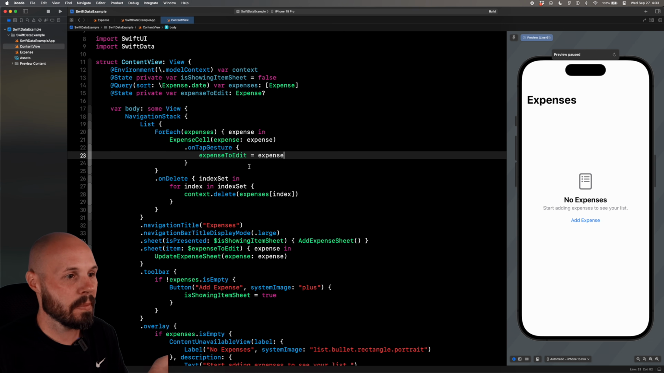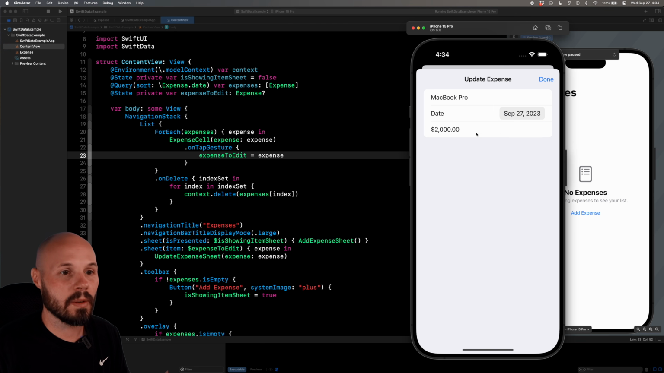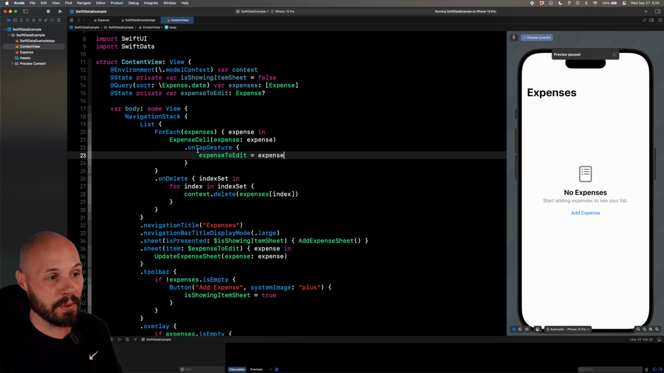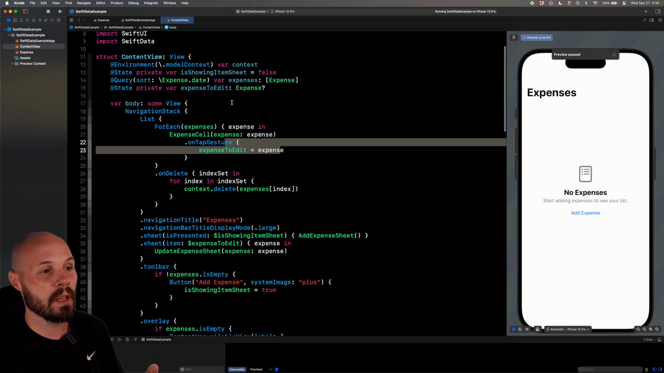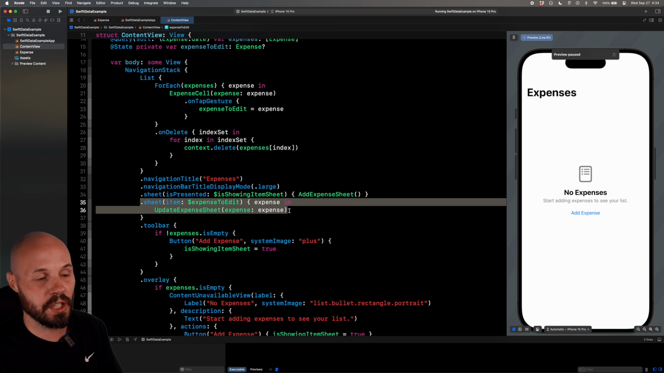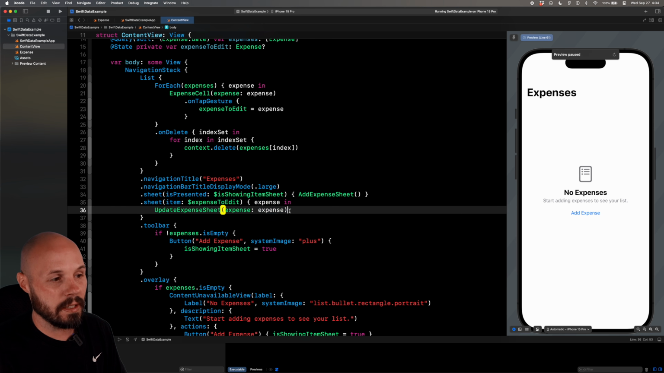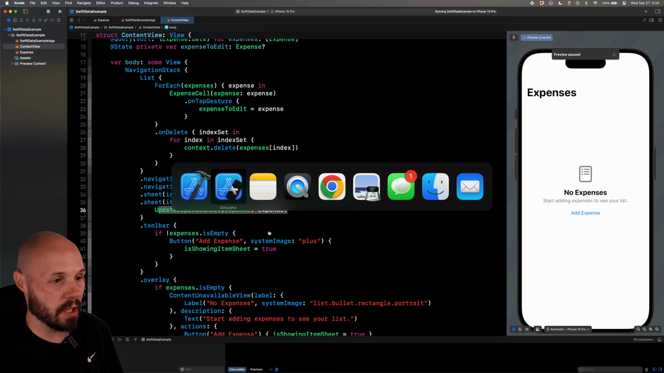So let's run it here, just to walk through this. When the user taps a cell, here's our update expense sheet. What happened was I tapped the cell, that made expense to edit equal the expense that I tapped. When the expense to edit changes, this sheet is watching that item to see when it changes. When that item changes, it's gonna create the update expense sheet and it's gonna pass in the item I tapped. That's what's going on here in the simulator.